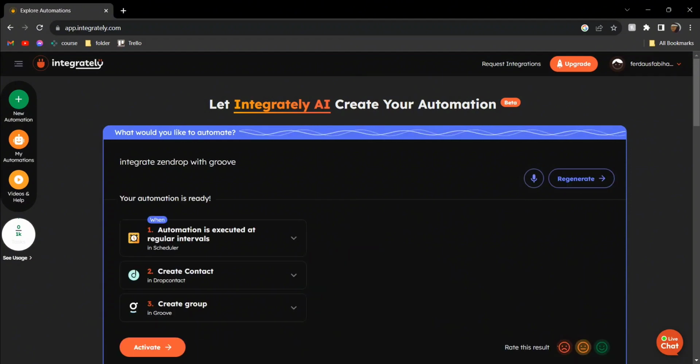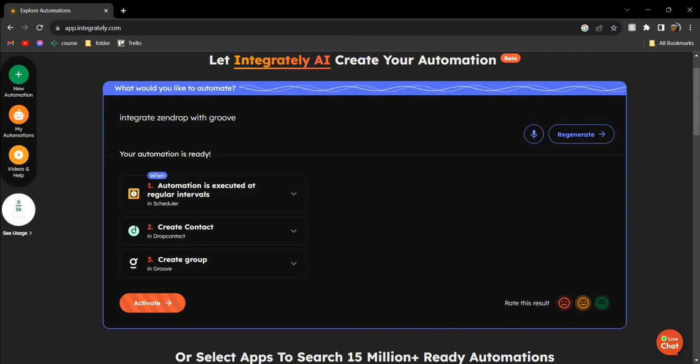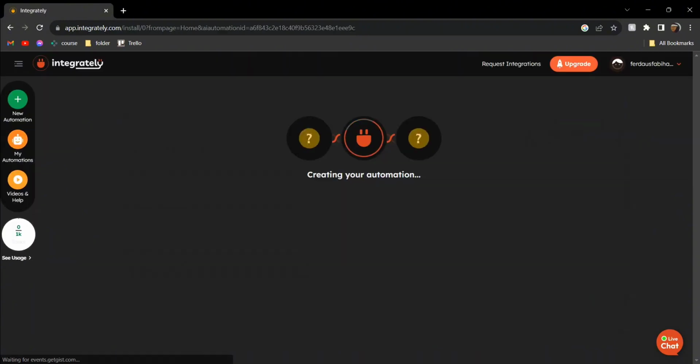And then once it's done, it's going to show you the steps, and we're going to just click on activate, just like so. You could also change if you have anything that you want in particular, but for now I'm just going to show you the basic tutorial of how it's done.